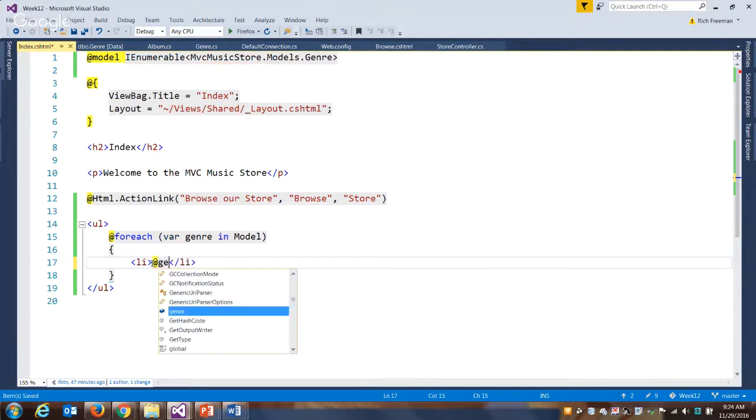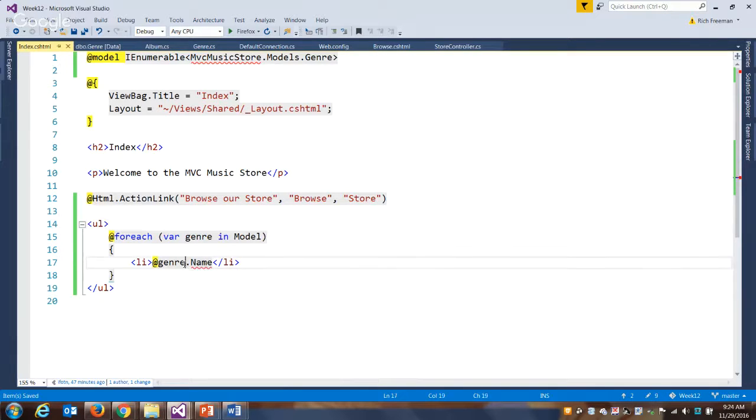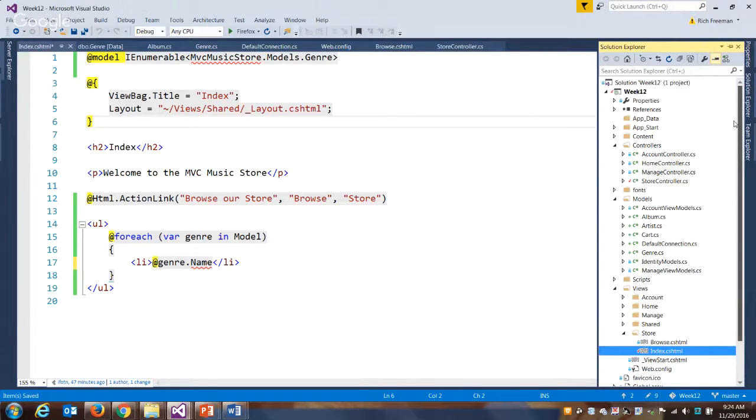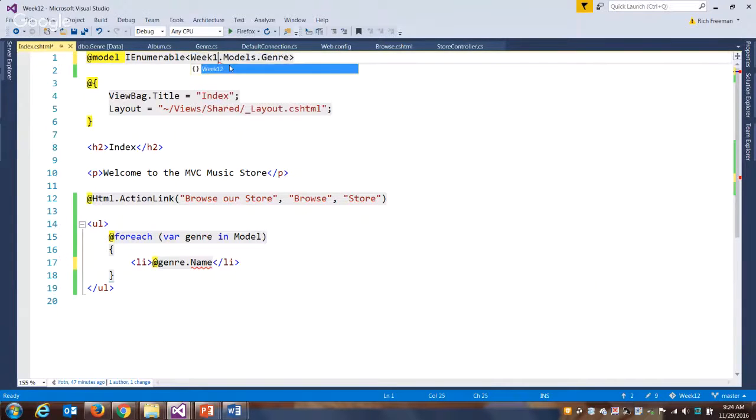Inside here, we want to show the genre. We may have to change something here. We should have gotten a code prompt here, which we didn't. My project's not called MVC Music Store. That's the problem. Should be week 12. We have to play with this a little bit. Let's see what happens.